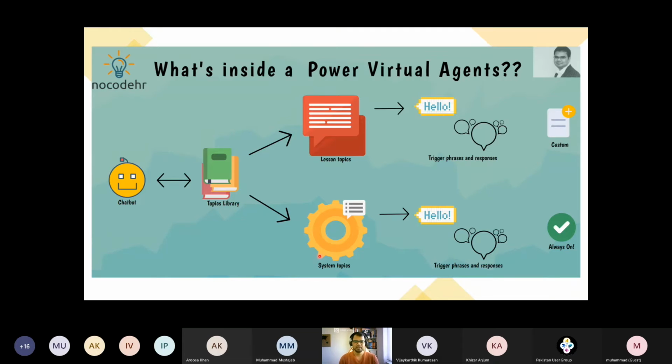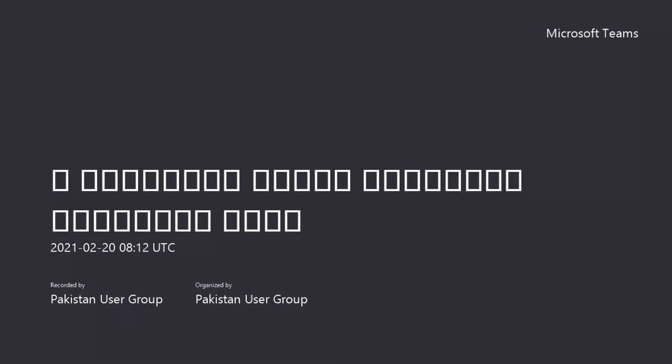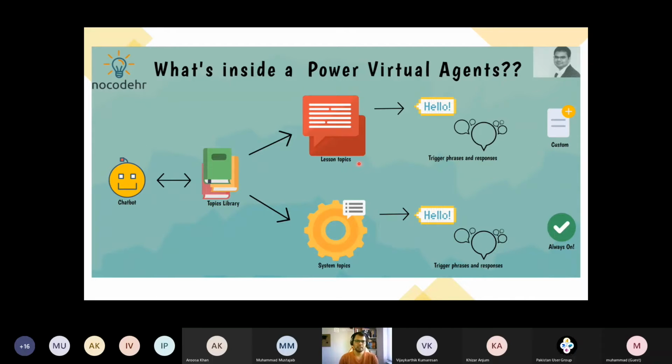These are basically topics that are needed for a PVA to function at its core level, and they're always on when you're building a PVA. And within a topic, like I said, there are a set of trigger phrases that is used to search for the questions that the user is asking, and also have some responses based on those questions. Lesson topics are basically like a set of books. You can add any amount of lesson topics you want.